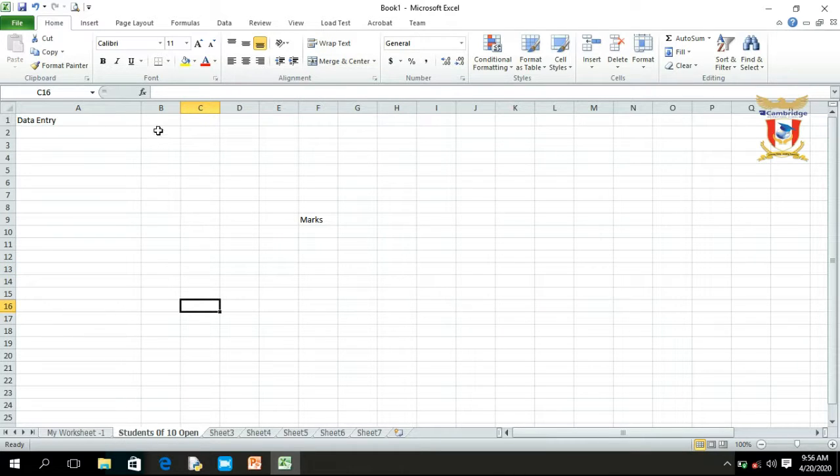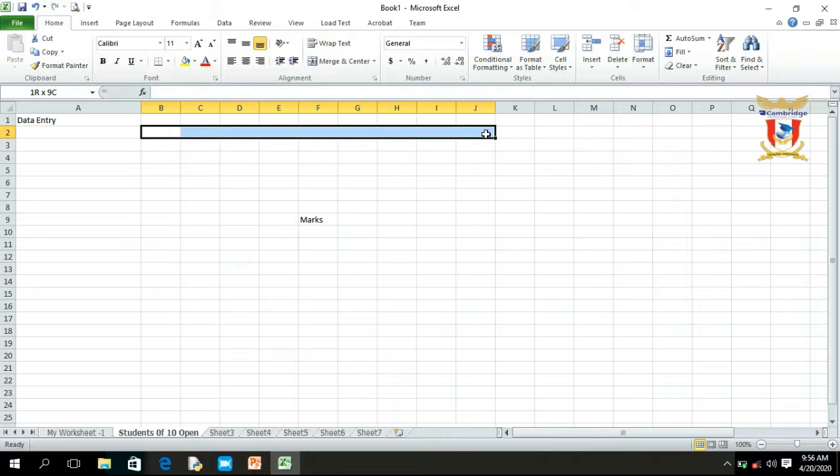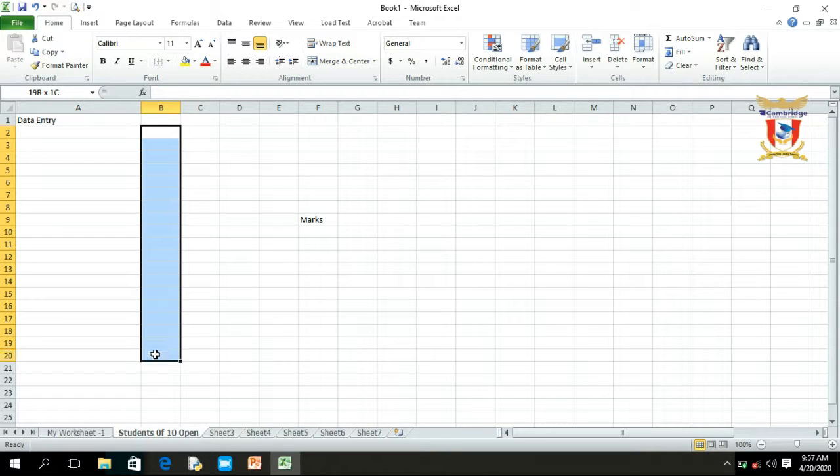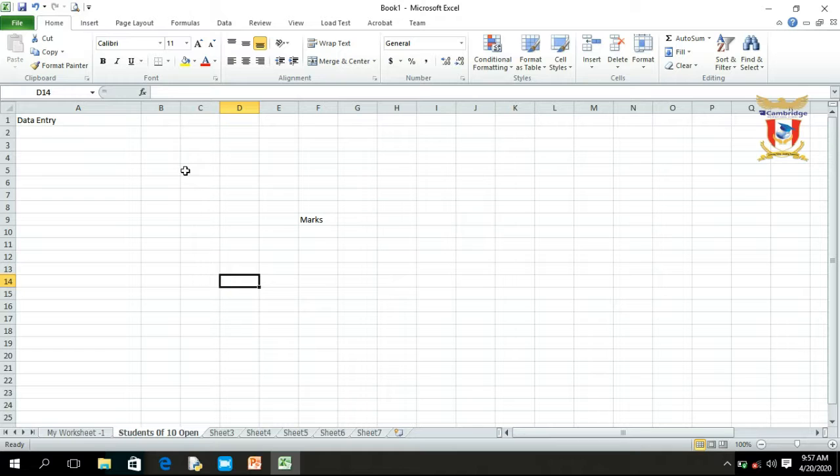If you want to select a range of cells, a range of cells means multiple adjacent cells, which may be in a column or in a row. To select in this way, the first way is to drag: select the first cell and drag your mouse pointer. It will select all the cells from B2 to B20. So that's the way to select multiple cells.